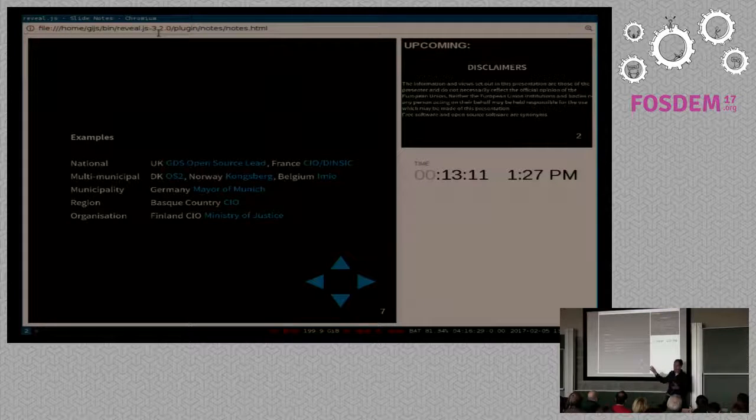By the way, the slides are already online, and all these blue words are links directly to the OSOR that will show you the article where this is based on. The Basque region has a free software policy. They want to do free software everywhere in the whole stack for everything.